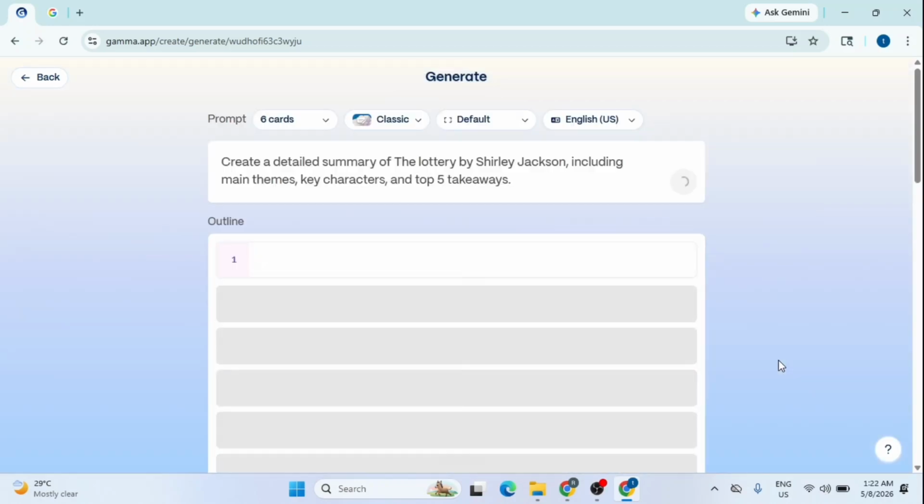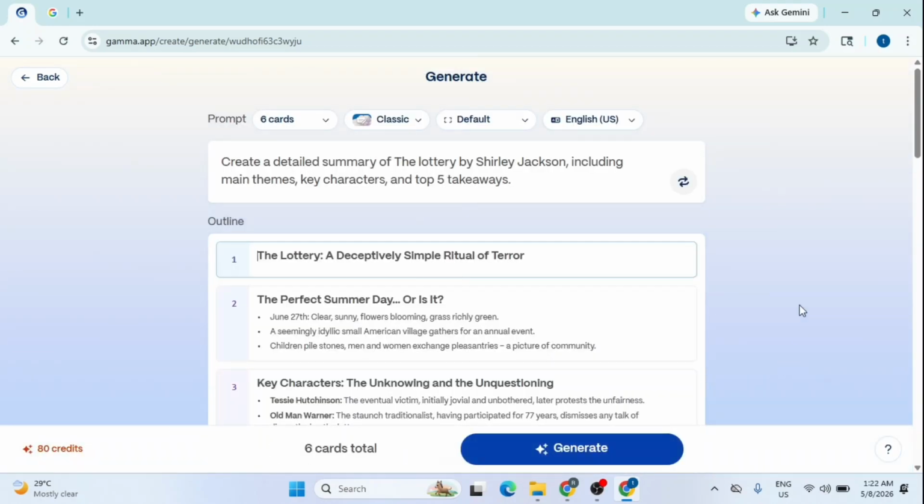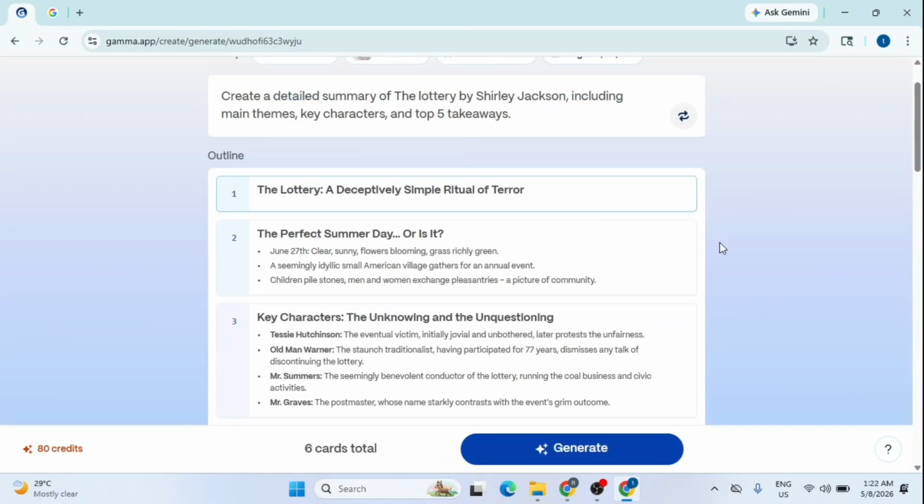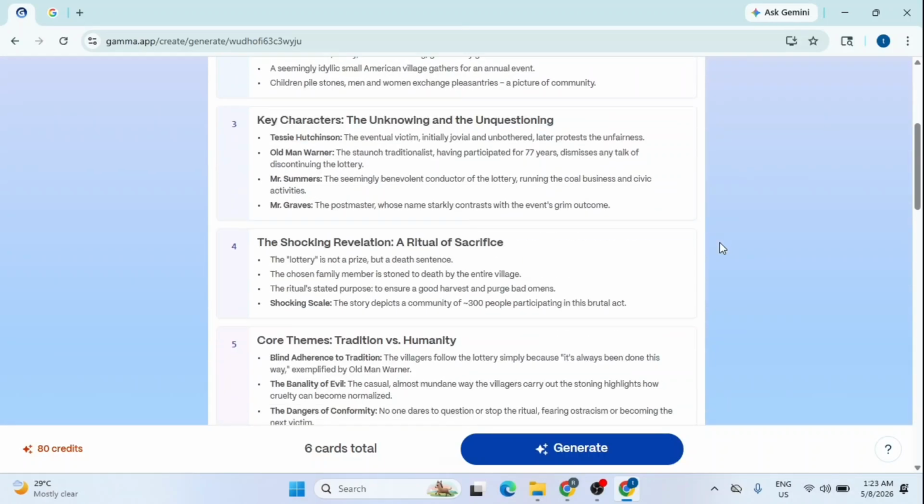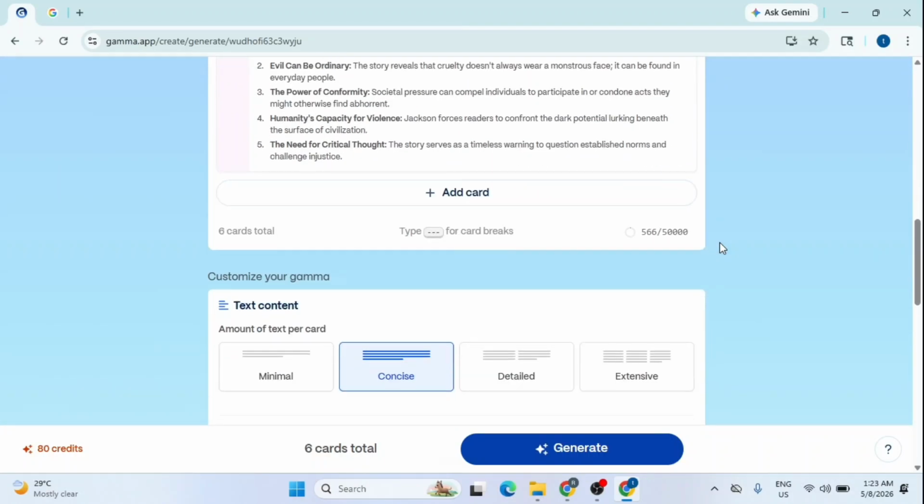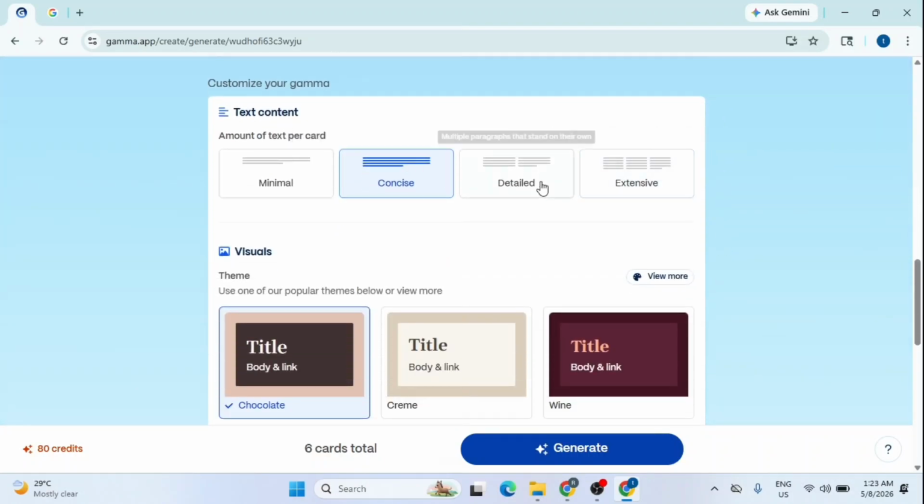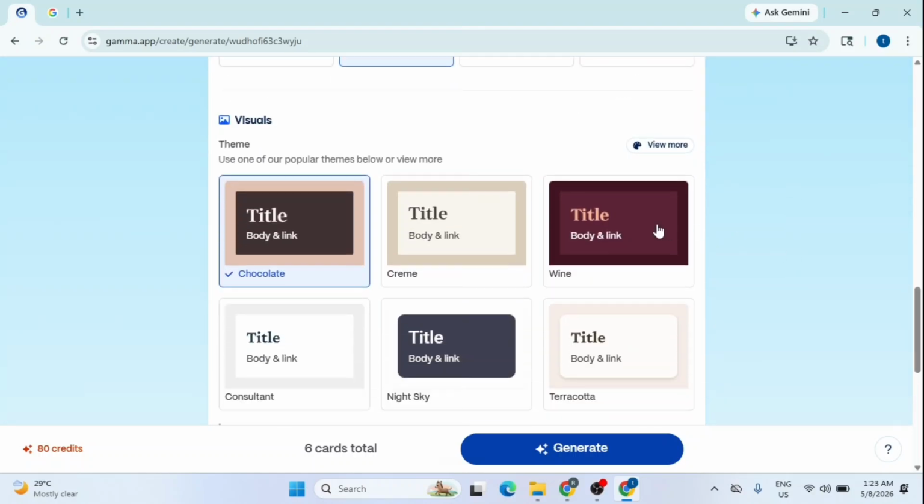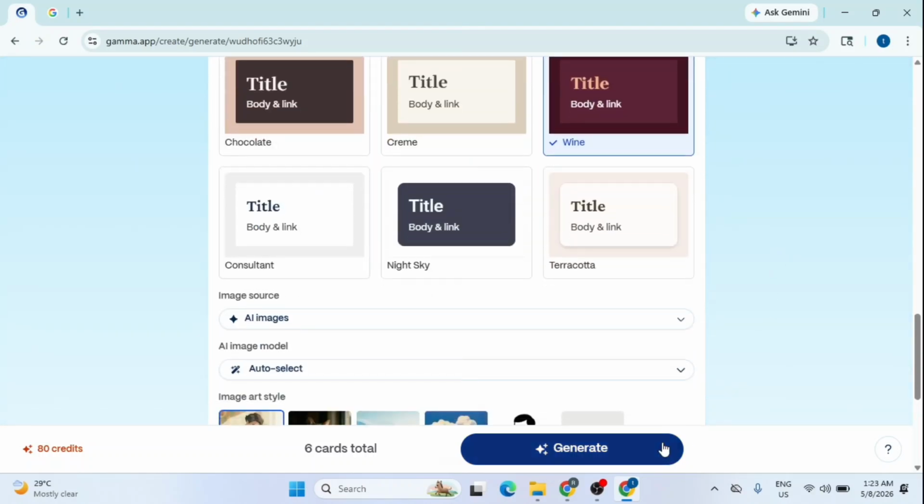The AI immediately creates a logical flow for the report, covering the setting and the plot's progression. After reviewing the outline, I'll set the text amount to concise to ensure the slides are easy to read. For the visuals, I'll scroll through the available themes and pick the wine option, which gives the presentation a polished, professional look that fits the tone of the book.